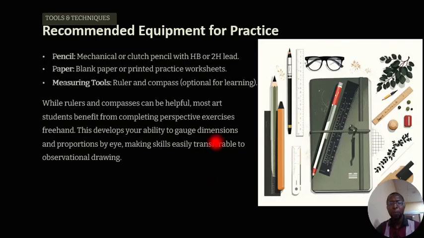So what is the recommended equipment required for practice? You want to practice this 1-point perspective drawing. There is a need for you to have a pencil, either HB or 2B. Then two, you need to have a blank paper or a printed practice worksheet for the drawing. And then you might also need measuring tools like your ruler and your compass.